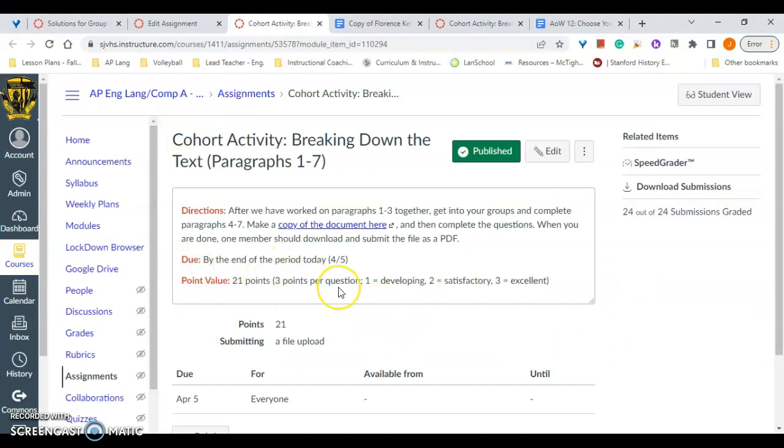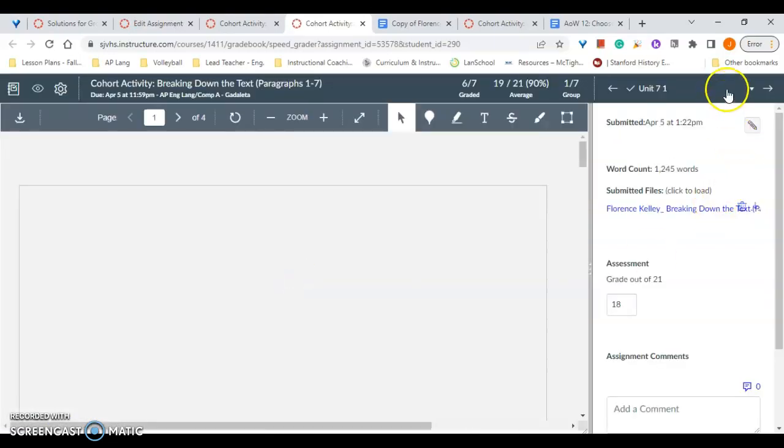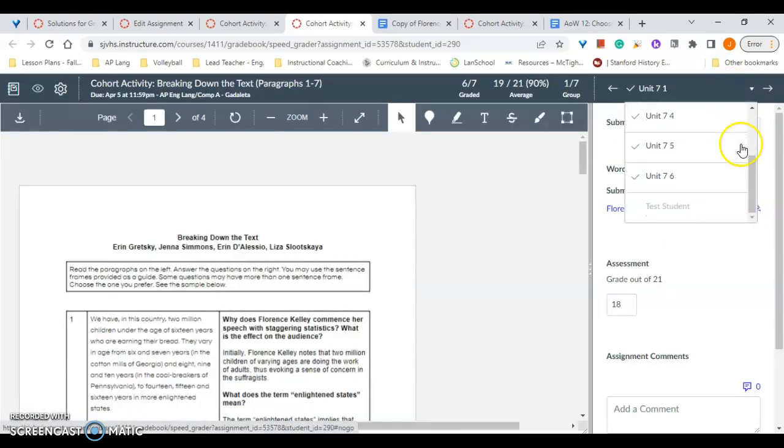Now you'll notice this is an assignment that's already completed. So I assign this to groups, but it'll say that there's 24 submissions graded. When you go into the speed grader, what you'll notice is that there aren't actually 24 submissions. There are just 6, but all 24 students are accounted for in those 6 groups, which is why it reads as 24, and each student in the group will be assigned the same grade.